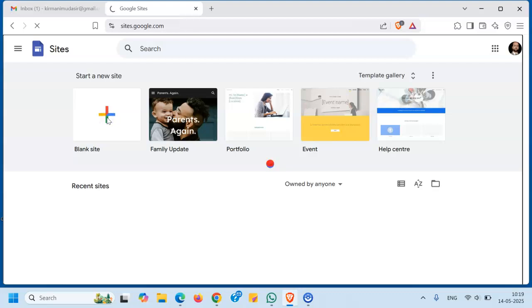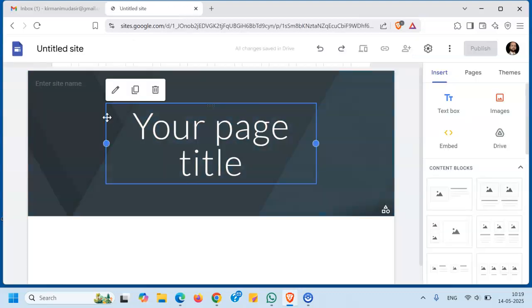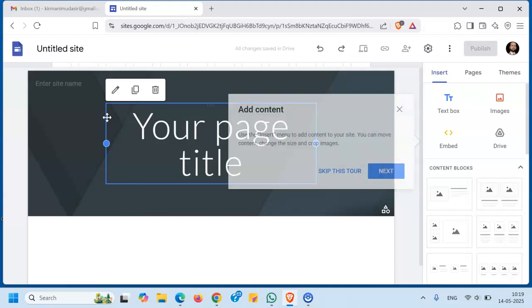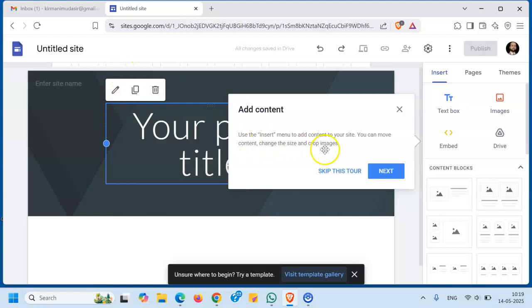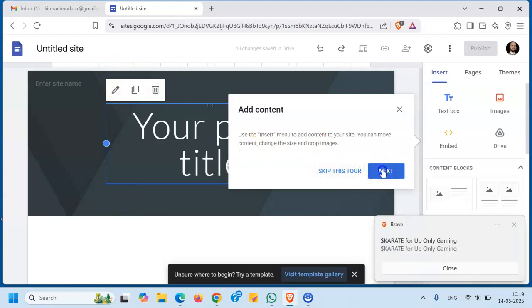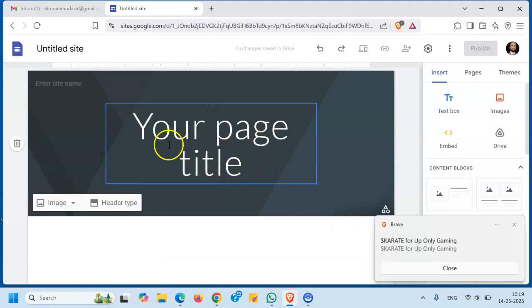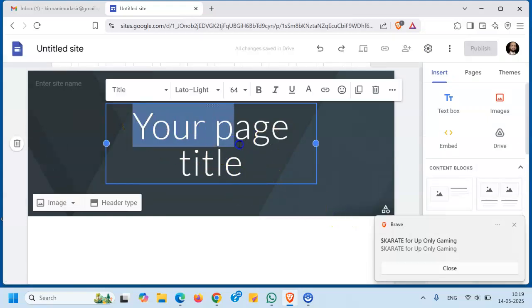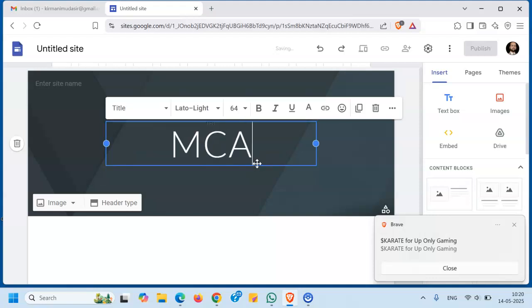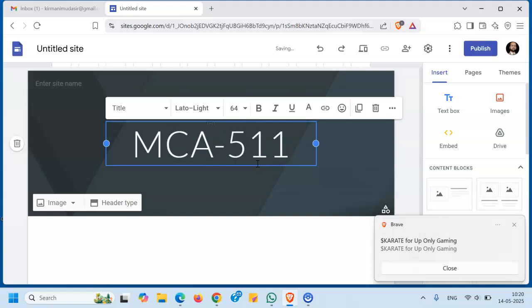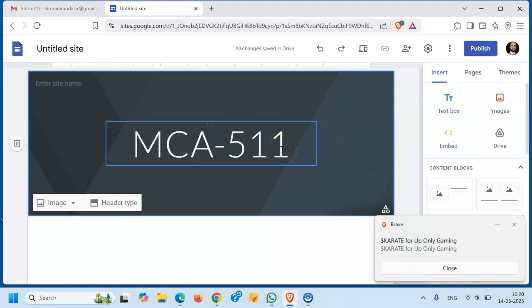When we start with the blank site, my objective over here will be to create one single page. Then after that, we can start adding content to this particular website. Now, if I simply click on next, or if I close it so that I can start directly, let's suppose I'm giving the website name as MCA 511. If this is my course which I'm going to start, I can have my website as MCA-511. So I have to simply type in this.